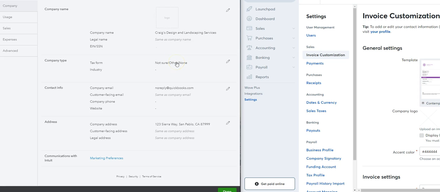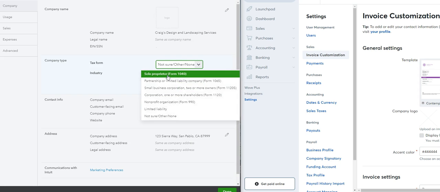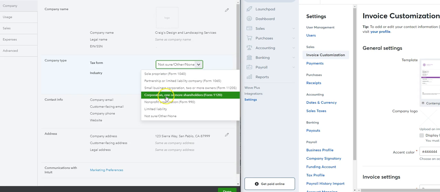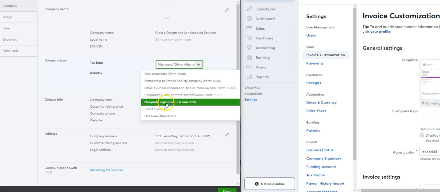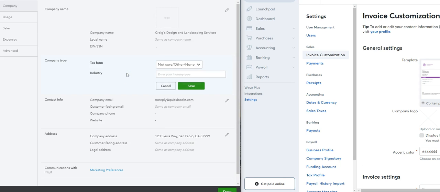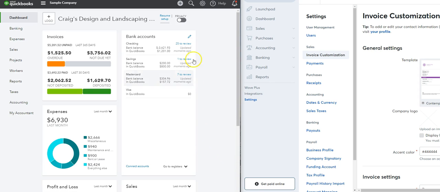One big thing I wanted to point out is this tax information. Most of you are probably going to be either a sole proprietorship or an S Corp, which is going to be this one. If you're a partnership, you choose this. If you're a C Corp, you'll choose this, nonprofit, and limited liability. And then you'll enter the rest of your company information here. Once you have all of that, make sure to click down here at Done.